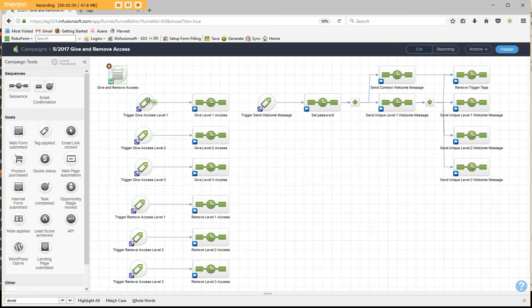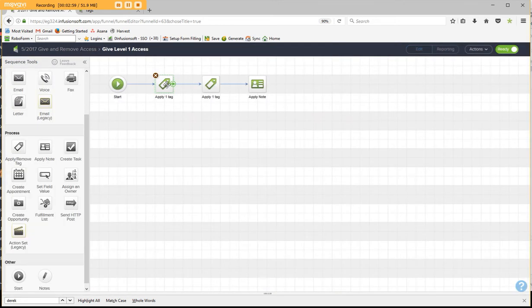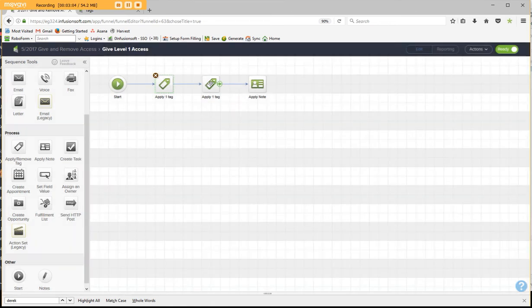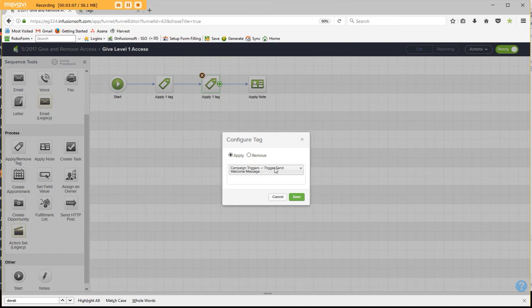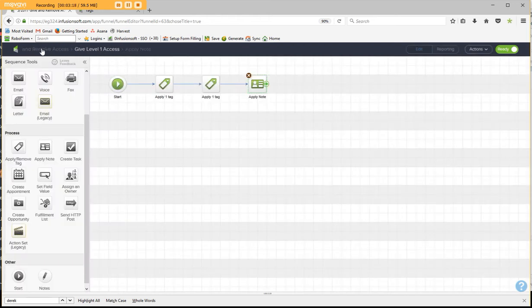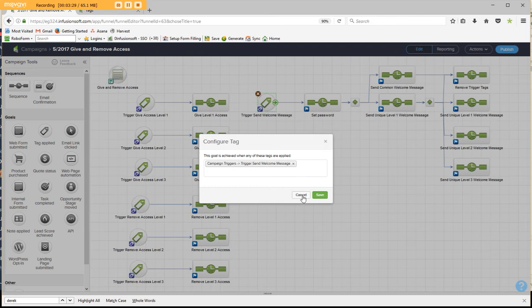So let's look at the give access to level 1. Level 1 is the first membership level we have on the site. And what this does is it applies this tag, so this gives them access to level 1. Then we apply a send welcome message. And then throughout you'll see that we have notes in here, mainly for debug purposes, but it's always nice to be able to log what's going on so that after the fact it's not a mystery what happened. So that tag in there calls this one, which is called send welcome message.